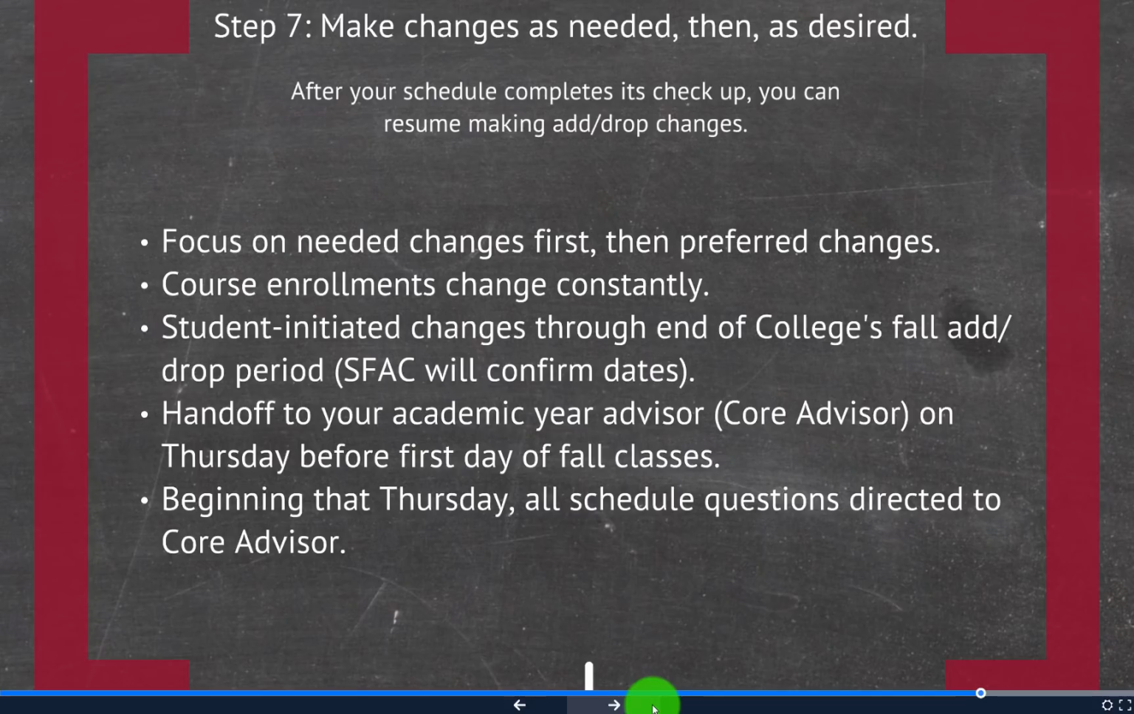So what we recommend is during this period, focus on making any needed changes first, and then preferred ones. Don't simply change your schedule to change your schedule. Course enrollments change constantly, so you may find that during this period, a course that was closed is now open. And as we said before, these student-initiated changes will continue beginning at the conclusion of the schedule review period through the end of the college's fall add-drop period, and your SVAC will confirm all of these dates for you.